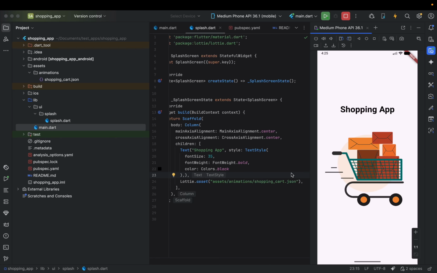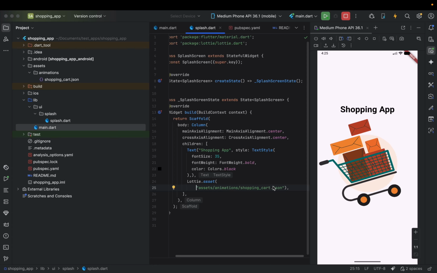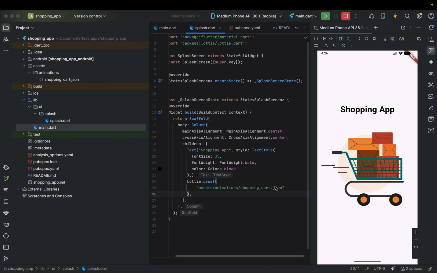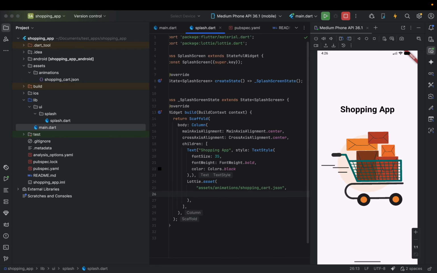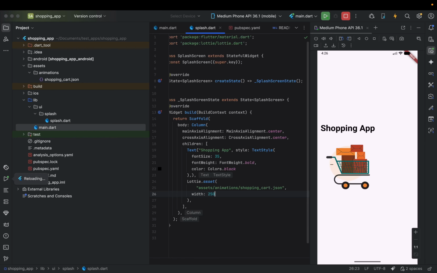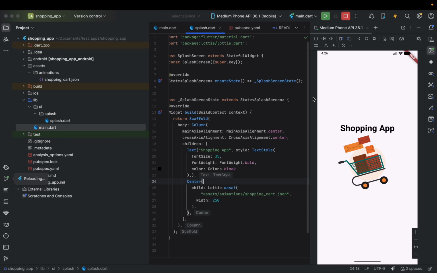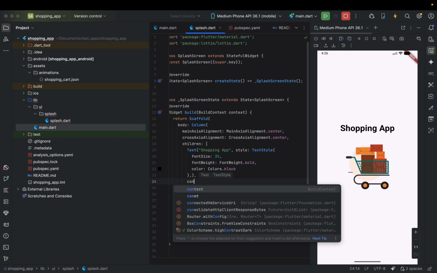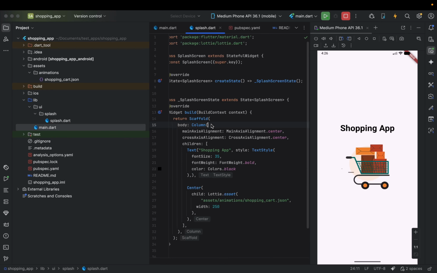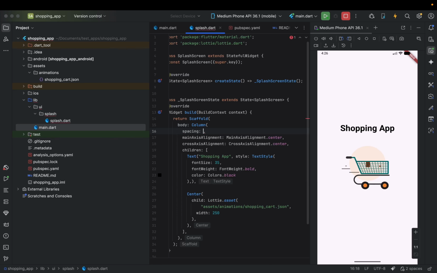Now you can see here the animation. I will resize this, add a width of 250 pixels, and we'll center align this using the Center widget. Now you can see it is center aligned. We'll add some space between them, so we'll use column spacing 20.